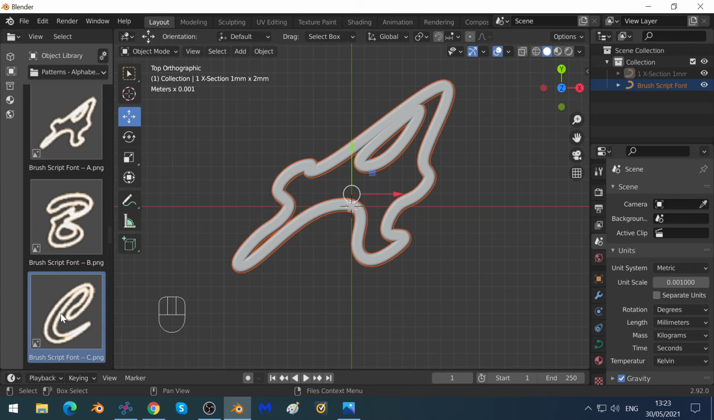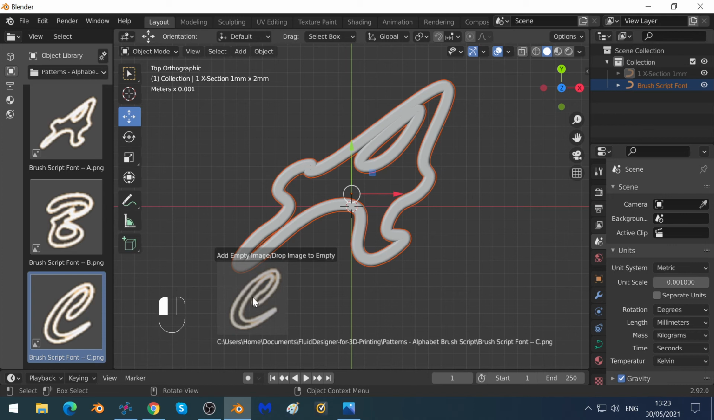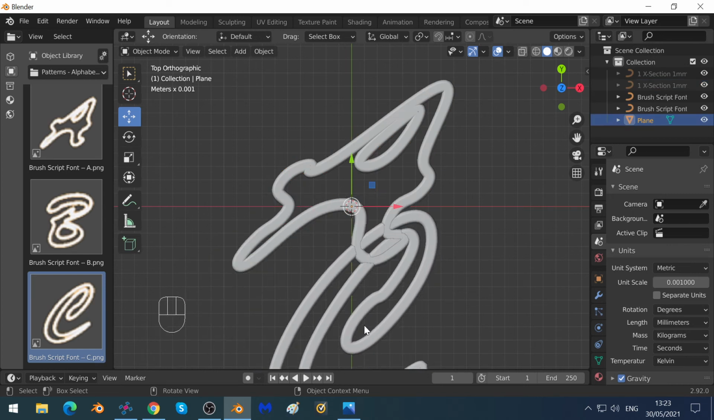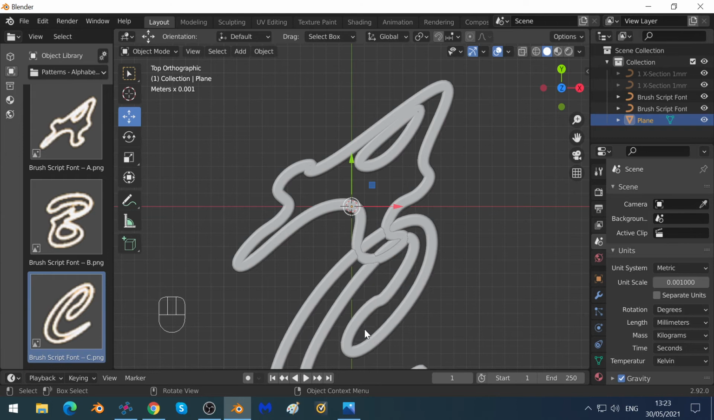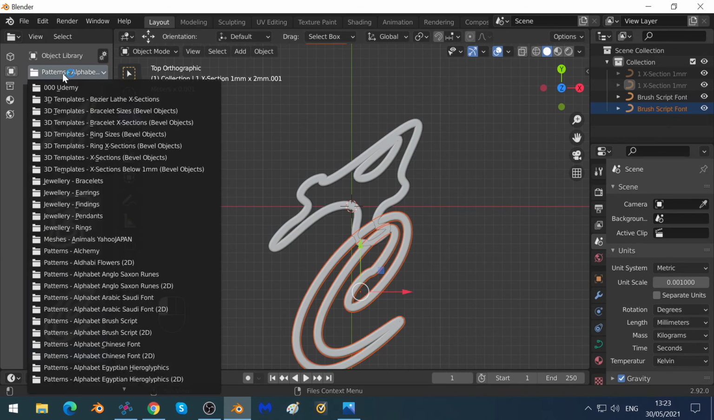Now I want to put the letter C on the workspace, so hold down the left mouse button, drag it towards the workspace, hit the P key on the keyboard, let go of the left mouse button, and then you can position it so that it's overlapping. Now they must be overlapping, otherwise you won't have one single 3D printable object.